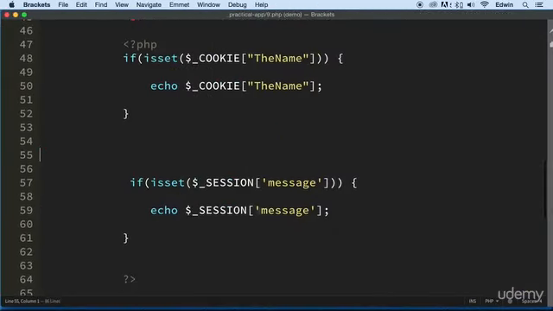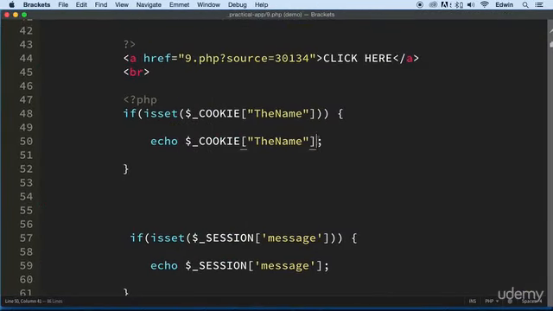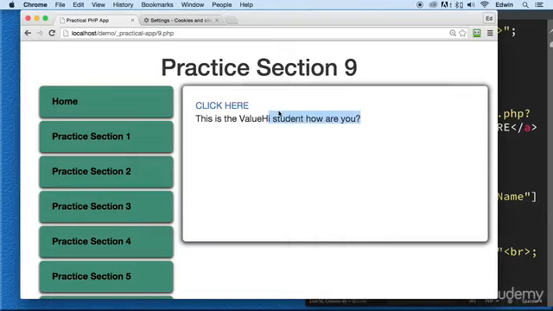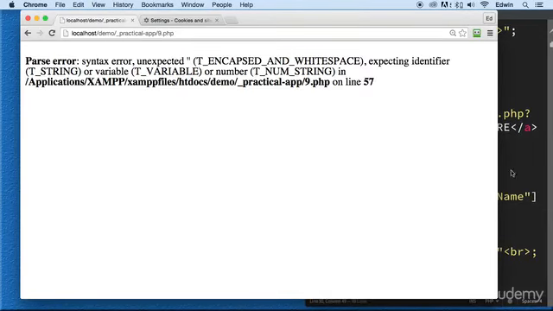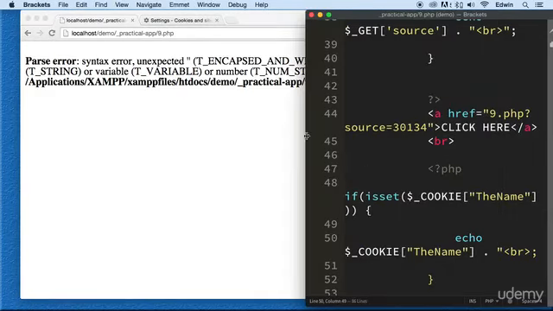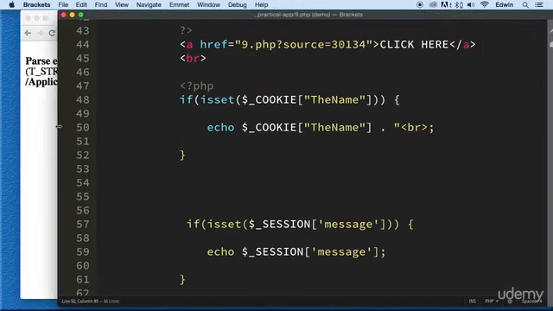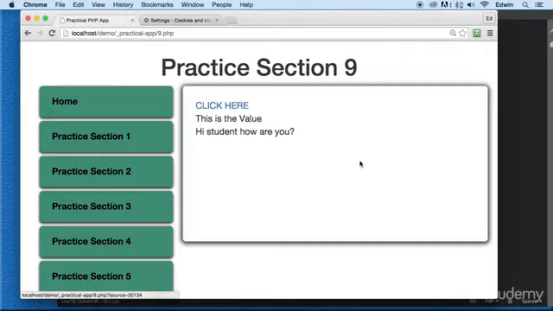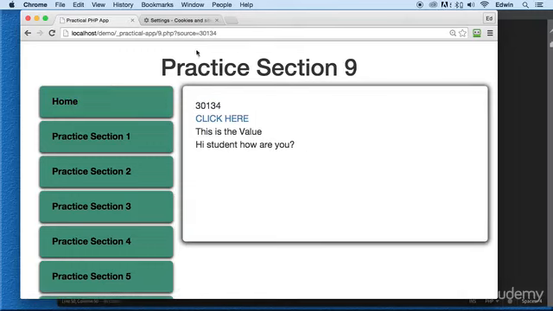All right, we can just always put a little concatenation of BR tags in there. And we refresh. Oops. Let's close it. There we go. Hi student, how are you? See that? The get method right here, the cookie right here, and the session right here.